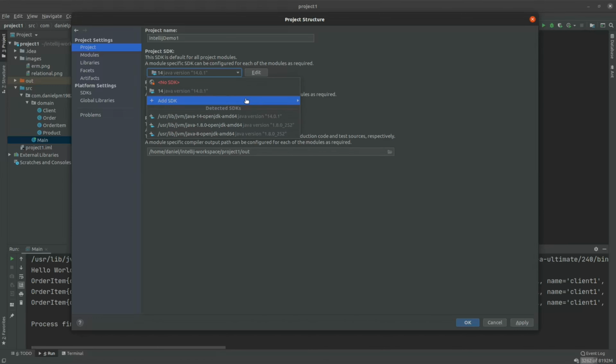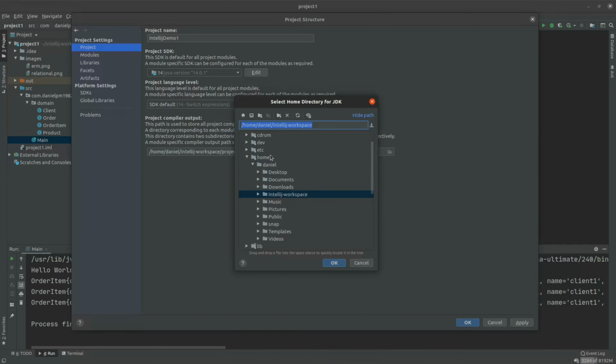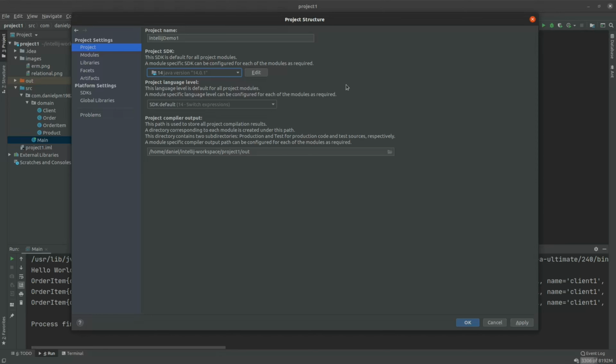You can also add a JDK from any other place. These are the detected SDKs, in this case the JDKs, but in case it didn't detect your JDK, you could add it manually by selecting here, add JDK, and select JDK, and it would ask you to point out where that JDK is located.